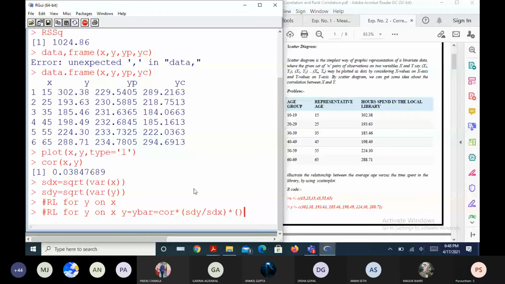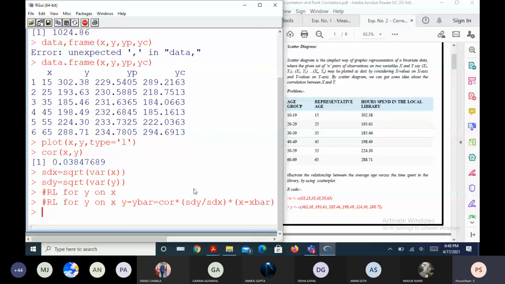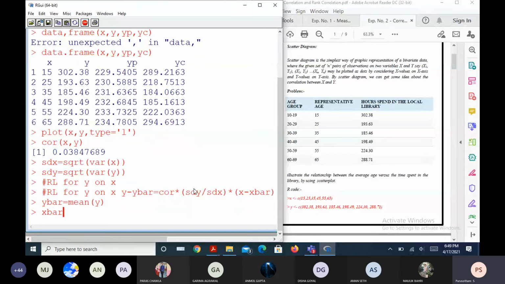Remember, this is the formula that we use. So SDX is available, SDY is available, correlation is available. What else is not there? Y bar and x bar. So let us compute: y bar is the mean of y, and x bar is equal to mean of x.